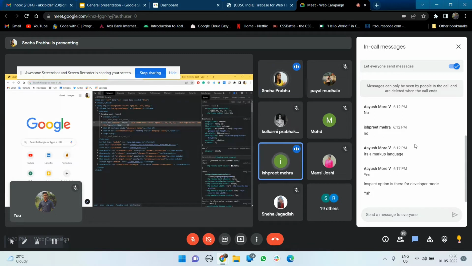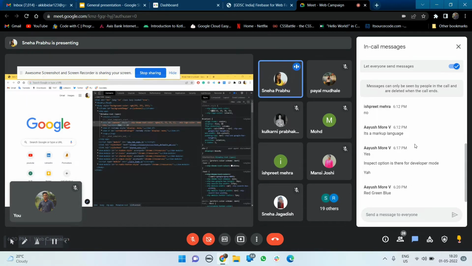No one? Primary colors, I think. Yes, it's red, green, blue.